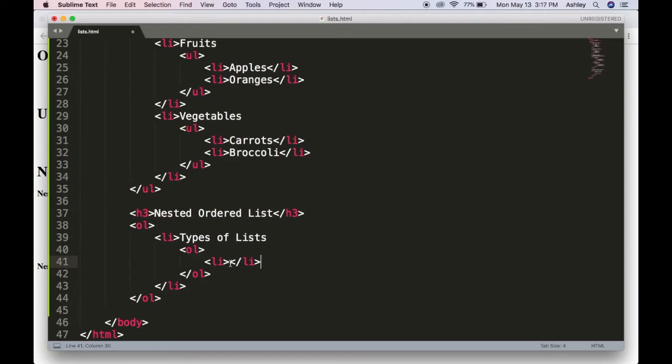Now we're going to list out three types of HTML lists. One of the kinds is unordered, another is ordered, which you learned in the last lesson, and our new kind is nested.